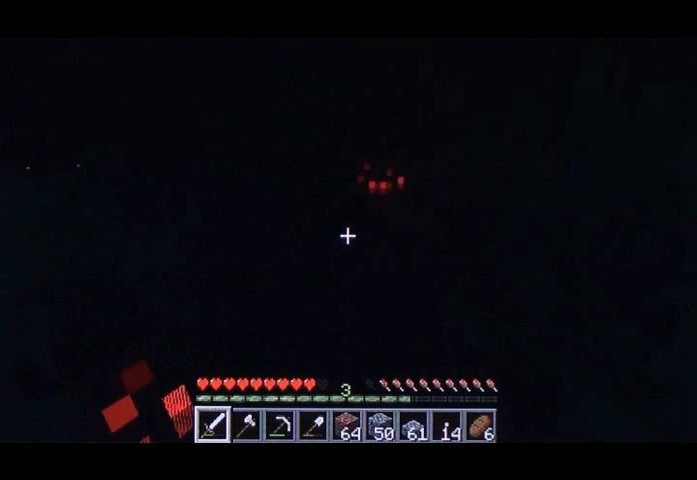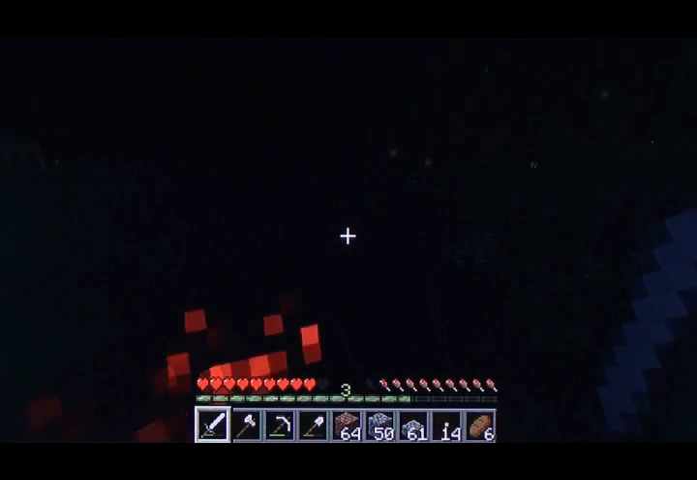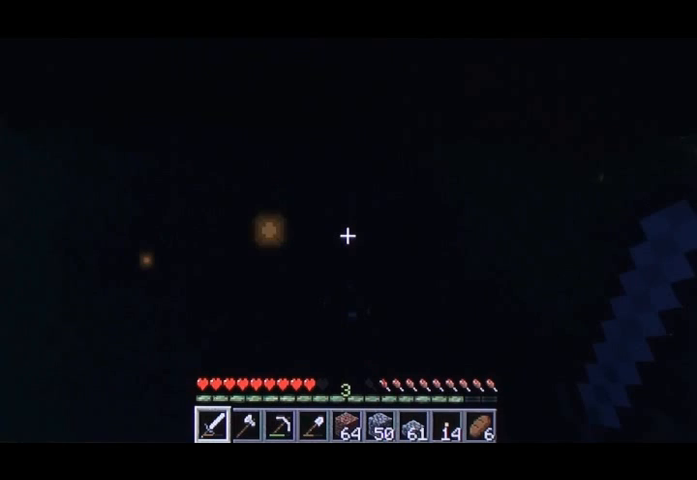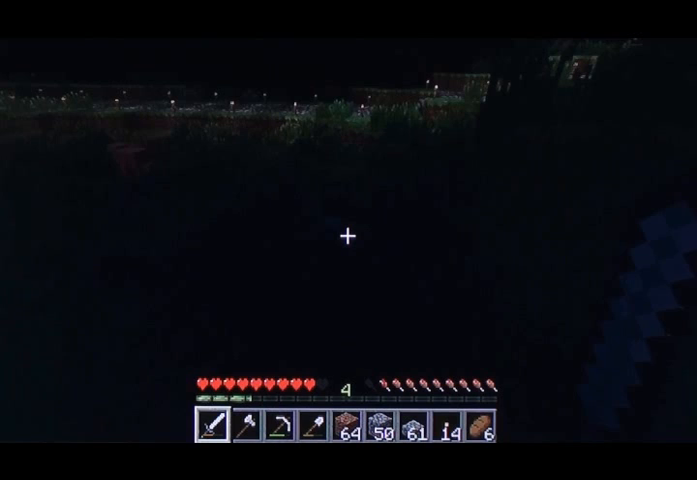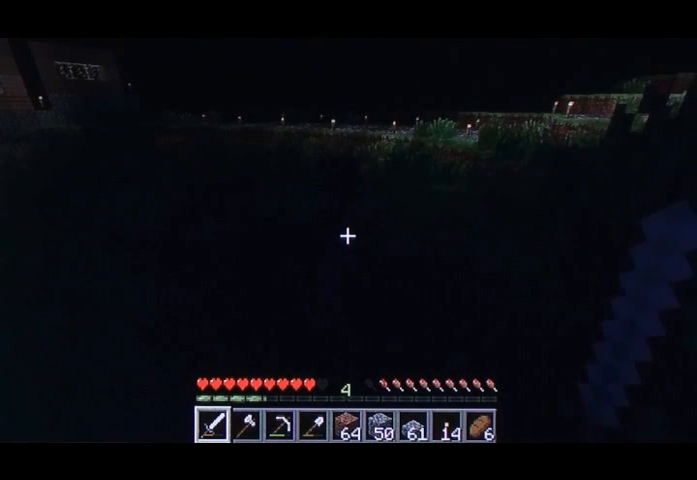See, right now I'm trying to move up and I can't. Fortunately for me, I was able to kill them. Then we got a zombie here. Reverberating bass.